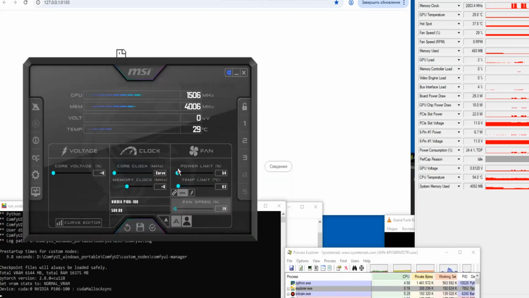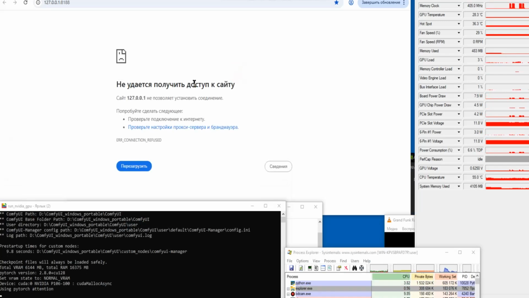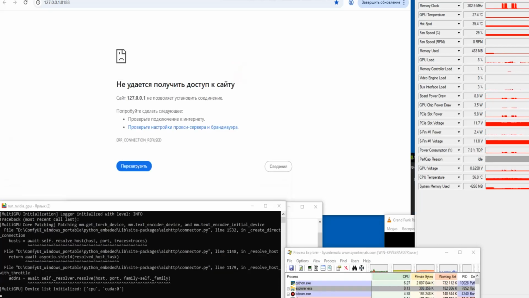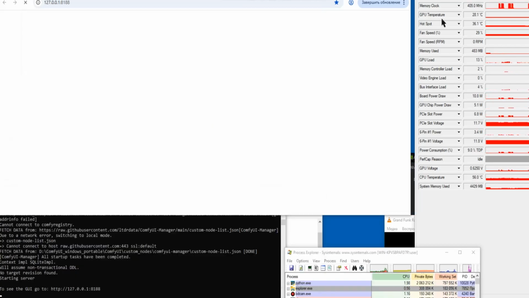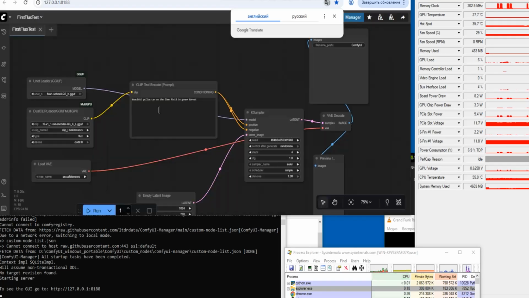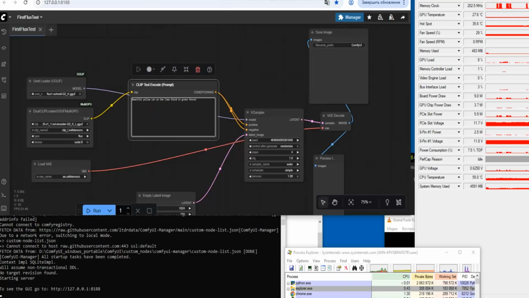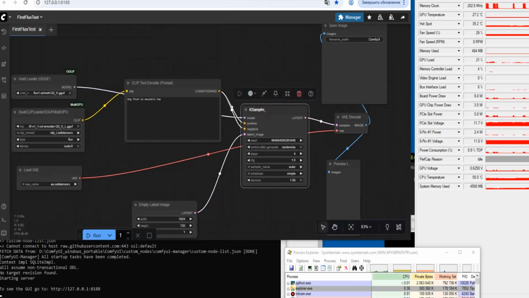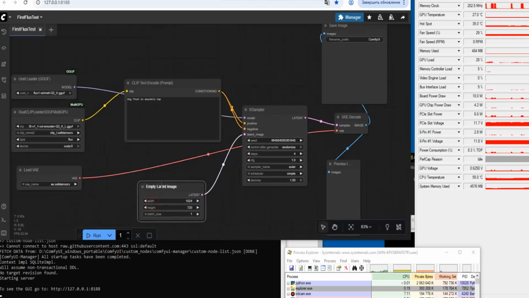We set the energy consumption limit. ComfyUI is already running. I made the simplest workflow. I use the Flux.1 Schnell Q2K model in the GGUF format. Also, I use VAE and clip encoder models.